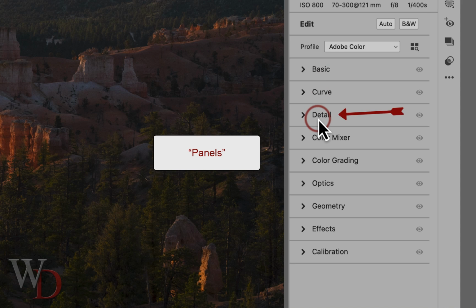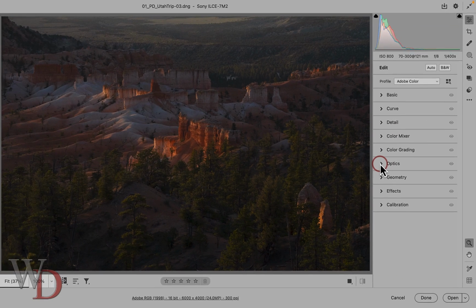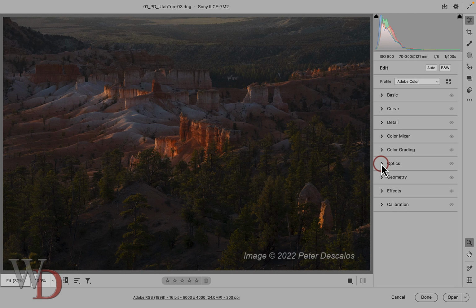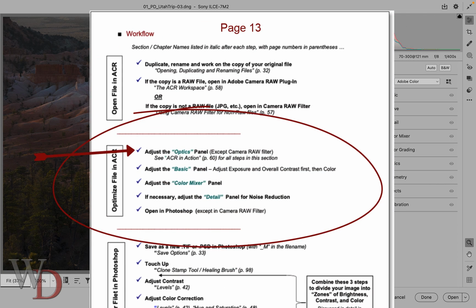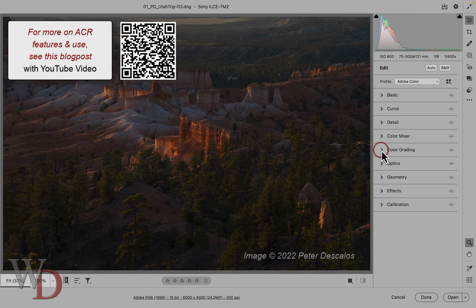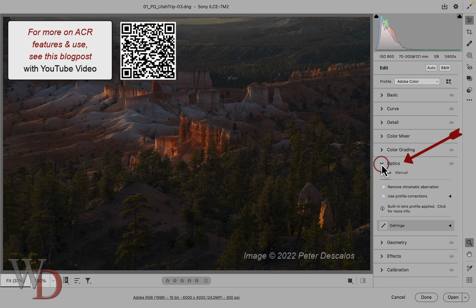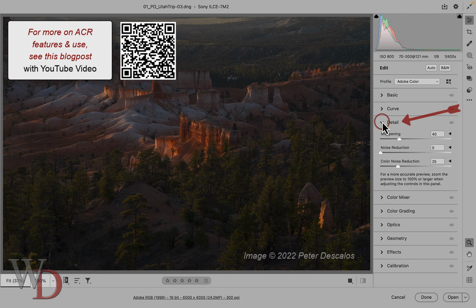Basic, detail, color mixer, and optics. You can try the other ones, but I think there are better ways to do things using levels, hue, saturation, which we're going to see in just a few minutes, even on this image. So the first thing it says here is adjust the optics panel. And if the panels are closed like this and you want to open one, you click on it and it will open. If you go to the basic panel and click on it, or any other panel, let me go to detail, it folds the first panel back up and opens the new one.